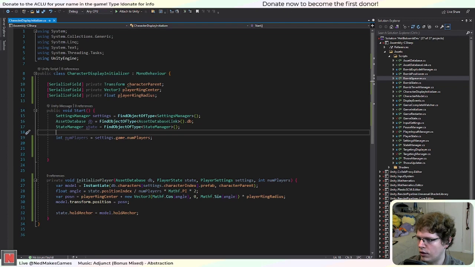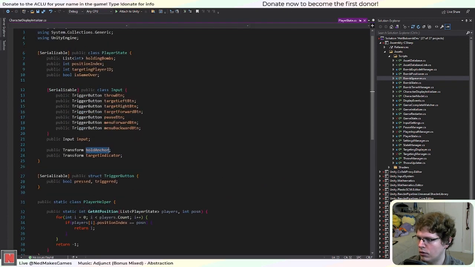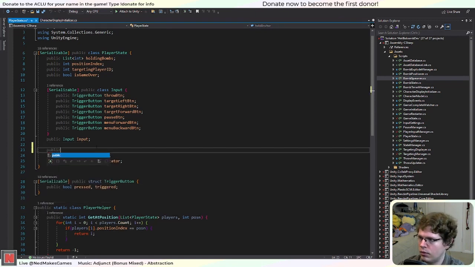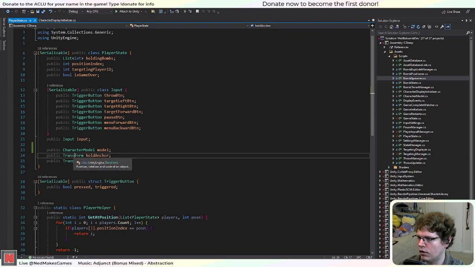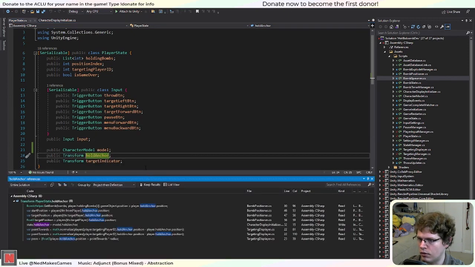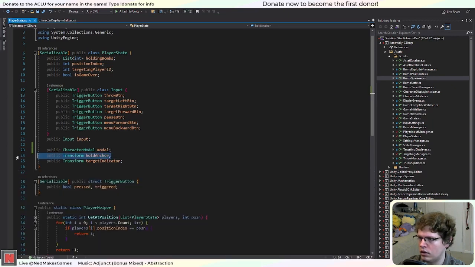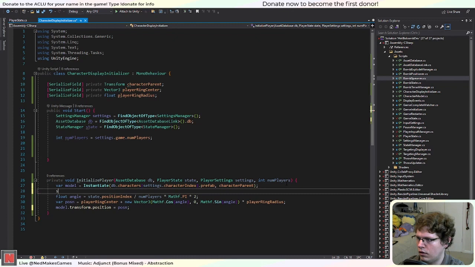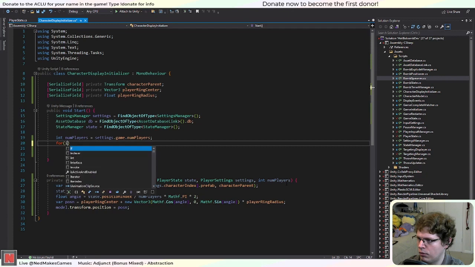And I guess I need to store this model somewhere. So maybe the hold anchor. Let's leave it like that, actually. Just because technically the hold anchor, a ton of things use this, though. I guess not that much. Okay, yeah, so I can just go inside the model. That way I don't have to set it separately. Okay, so then state.model equals model. And now we just need to loop through.